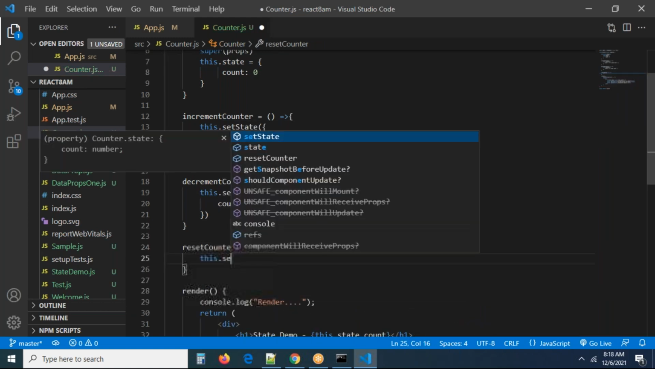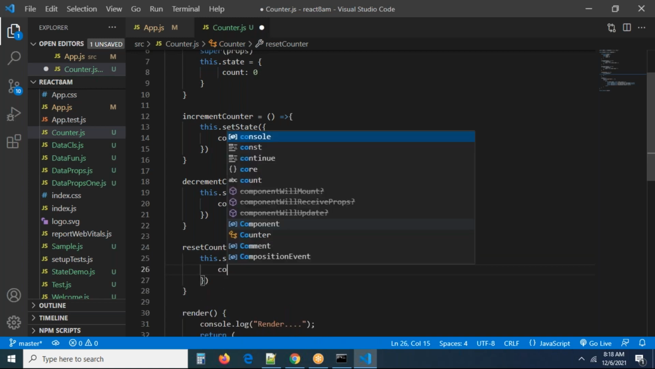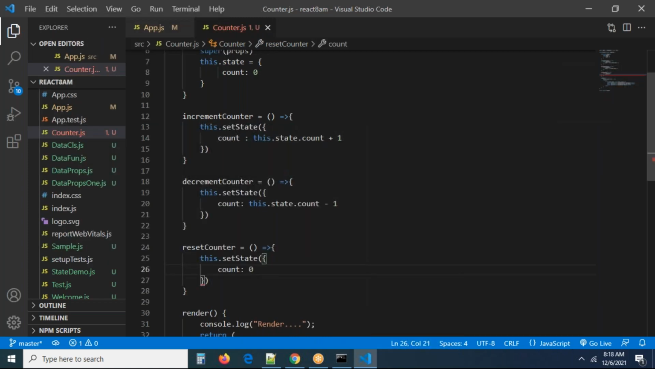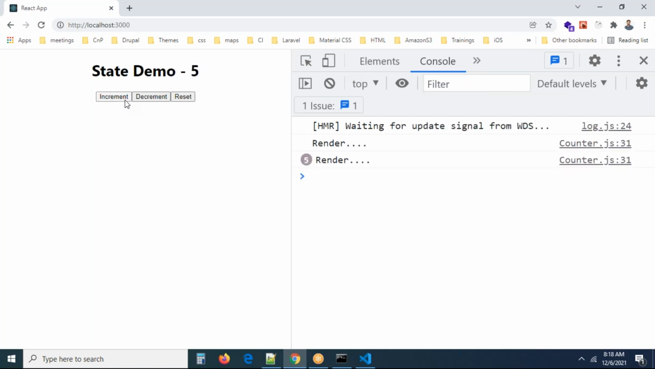So this.setState, again for everything, this is the method we have. this.setState is a predefined method. To this we have to pass an object as a parameter. Here I want to set count as 0 only. That's all. We don't want to do anything. Now you can just go there and increment the value. Now you can see, and you can decrement the value.